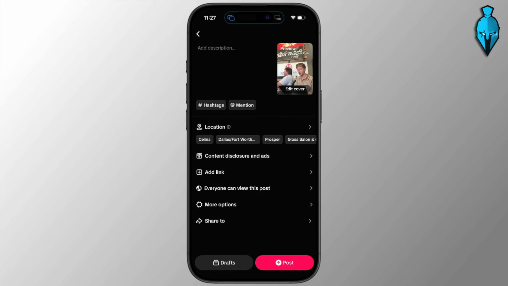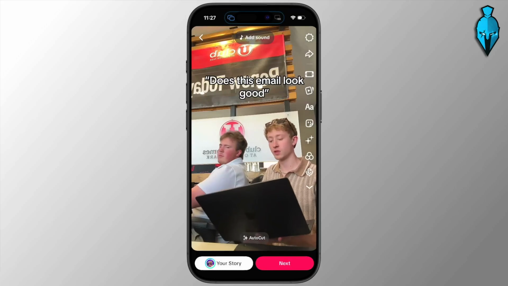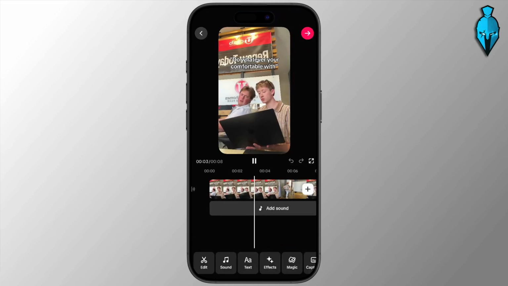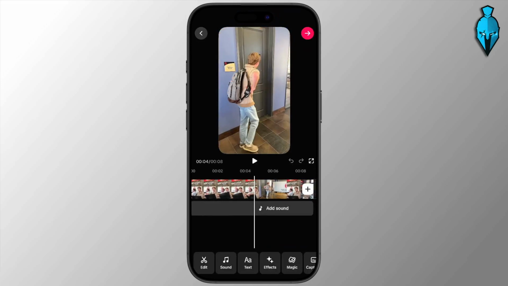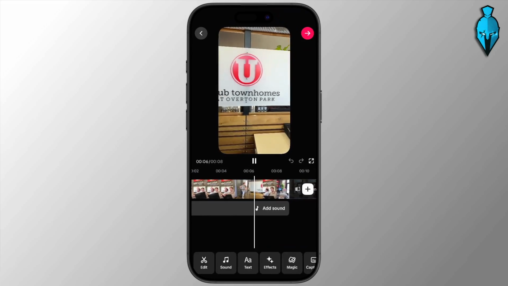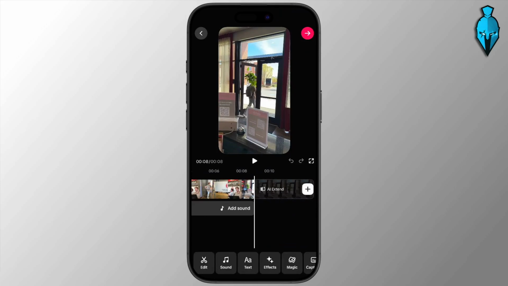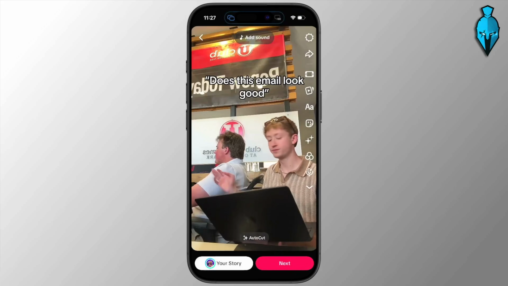post screen. Now, there's a lot of editing stuff that you can go ahead and do in here. You can go ahead and edit, you can add different sounds, add text. This one's fully edited. This is some I made a while ago. But just go through, customize this however you want. Whenever you're ready, hit next.